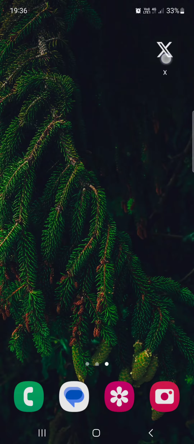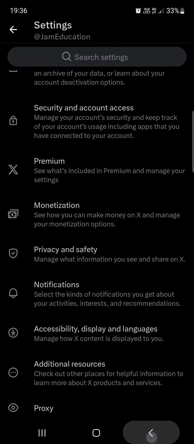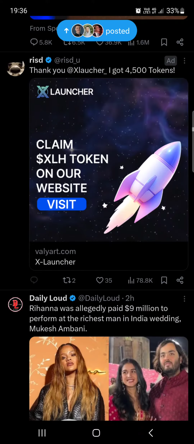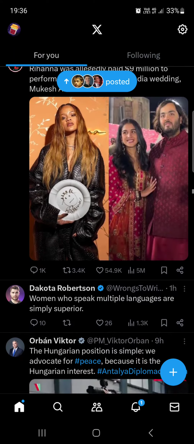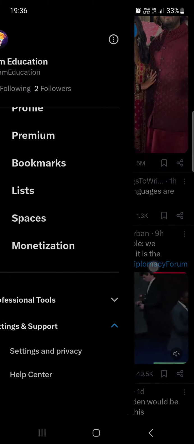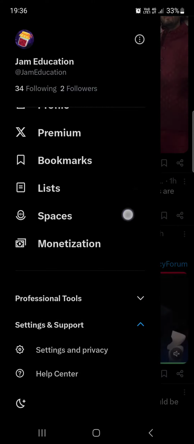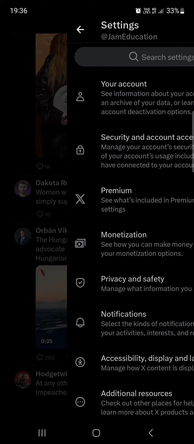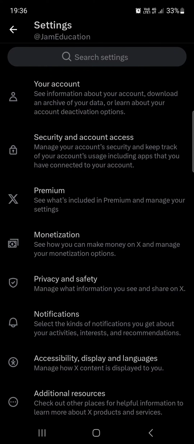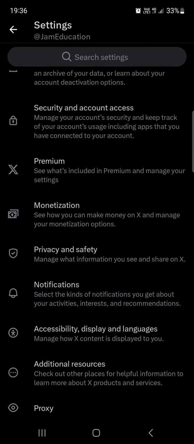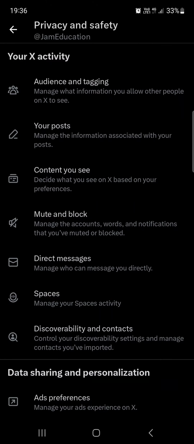First we have to open up the X app. And here it usually opens up in the feed where we have the posts from the people that we follow. Now we can just swipe to the right and scroll down, and under settings and support, tap on settings and privacy. Now we scroll down again and tap on privacy and safety.